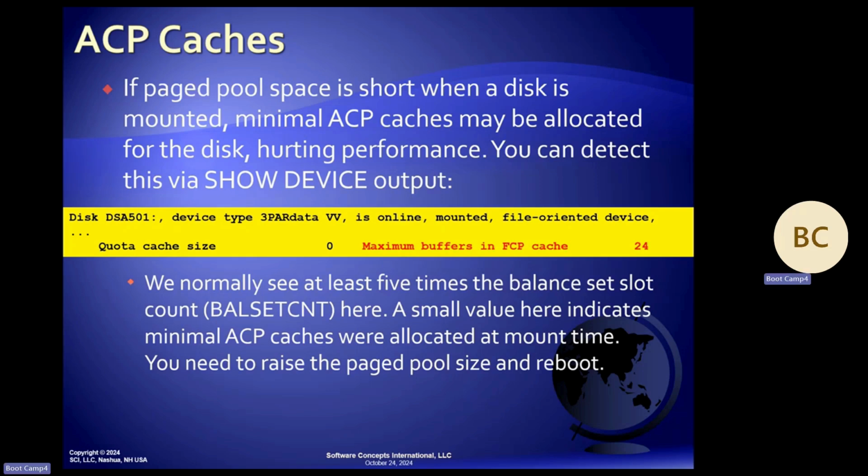And so if you do a SHOW DEVICE/FULL and search that for maximum buffers in FCP cache, that can tell you whether you've got any of the volumes that are mounted this way. Now, if you have volumes that are mounted with minimal ACP caches, you probably need to raise the size of the paged pool and then reboot.